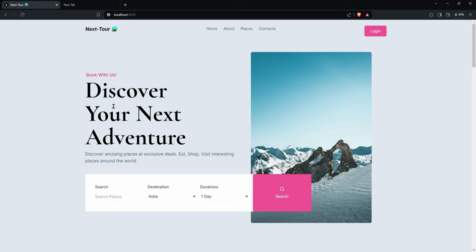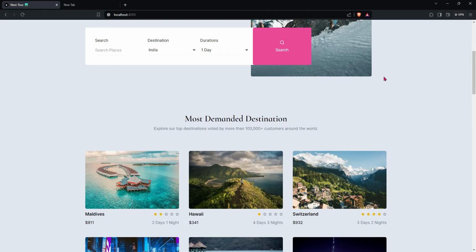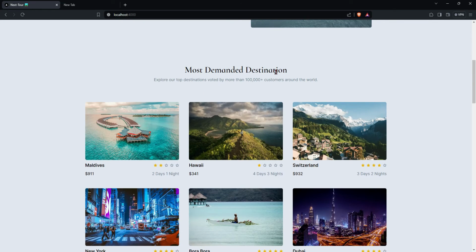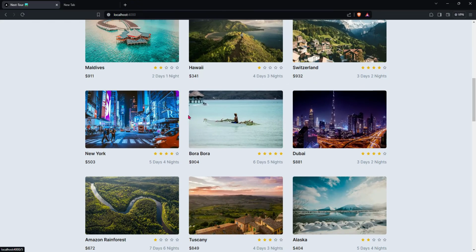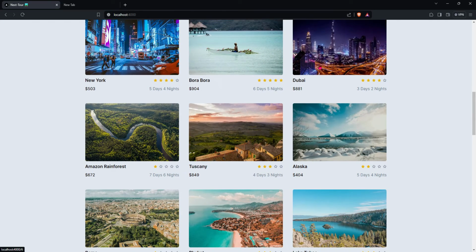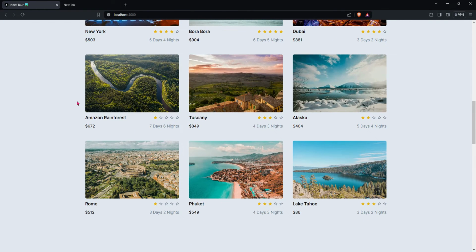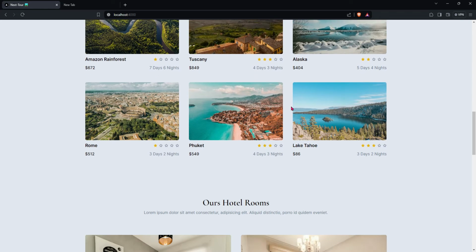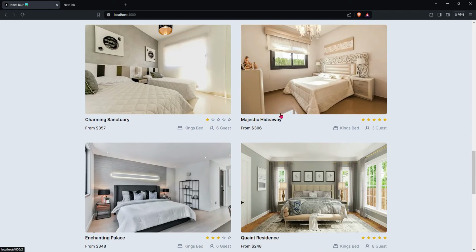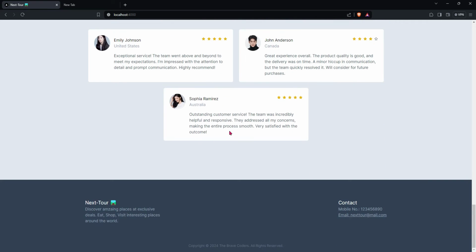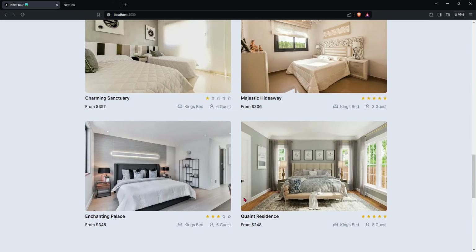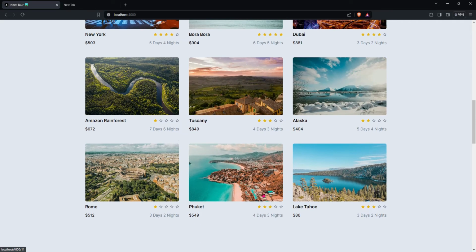Here you can see the first look at what we are going to build, and when we scroll down we can see the most demanded destinations, and here are the beautiful cards. You can see the different destinations like Dubai, Amazon rainforest, Alaska, and also we can see some hotel rooms, and this is the testimonial and the simple footer. That's pretty much what we are going to build, and it is also responsive.